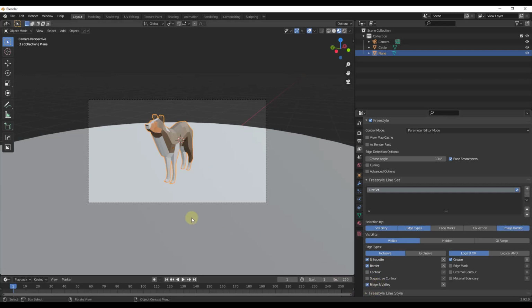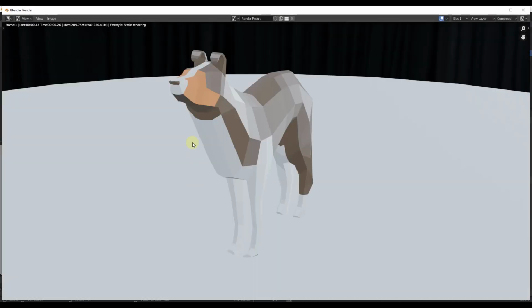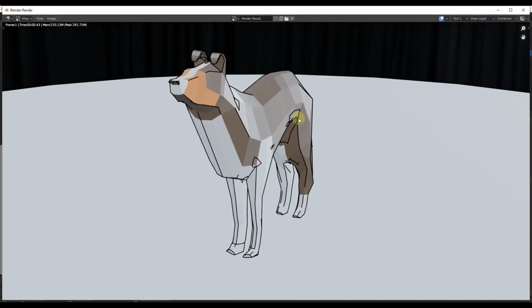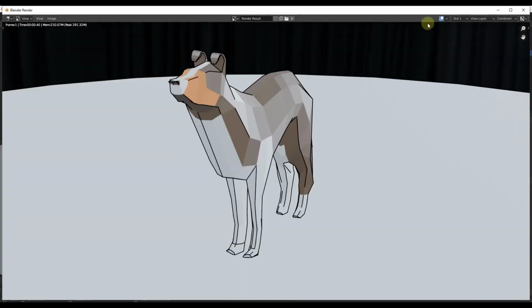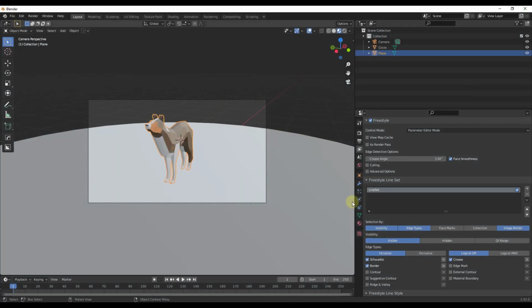So for example, if you were to select Ridge and Valley, and then rerun this, notice how you're getting some different edges in here than you were before in some different areas, but it's a little bit clunky. So you're going to have to do a little bit of trial and error in here to figure out the exact view that you really want or the exact settings that really work.